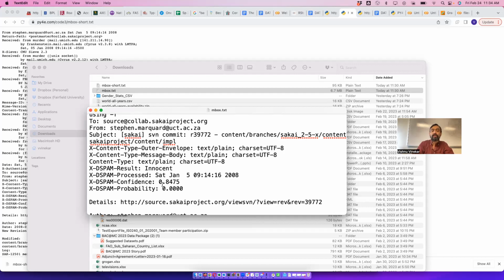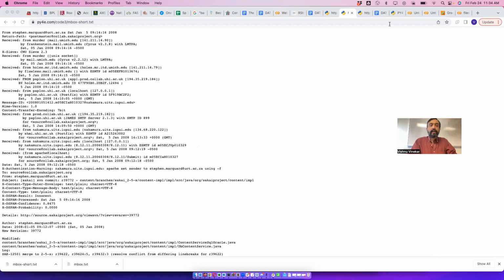Now it'll give you a spam confidence: how confident it is that this is spam or not, from 0 to 100. That's what all these numbers are. So we can analyze any of these. Now let's go back to our Colab.